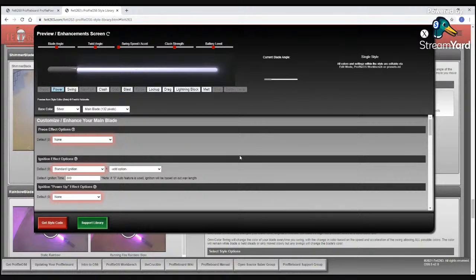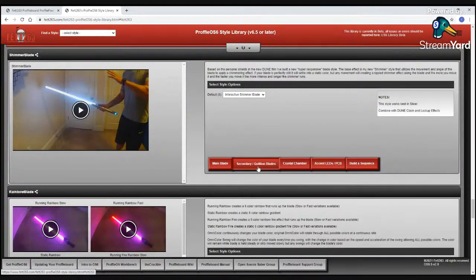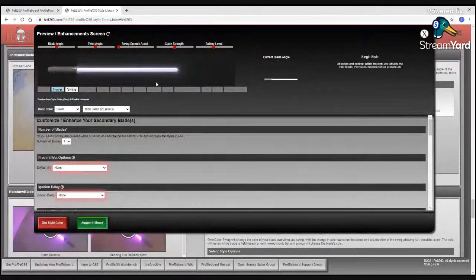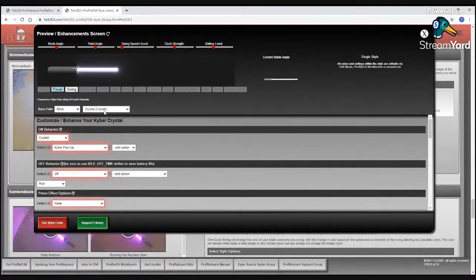And so those are the main new controls built in, along with the ability to preview other blade types. So if you choose a secondary blade, we actually shrink the effect, so you can see what it would look like on a side blade. And we actually cut the number of pixels in here so it's more applicable. So this is a 20 pixel preview. If you choose crystal chamber, it's going to do it as a 2 pixel preview. So you can see that.